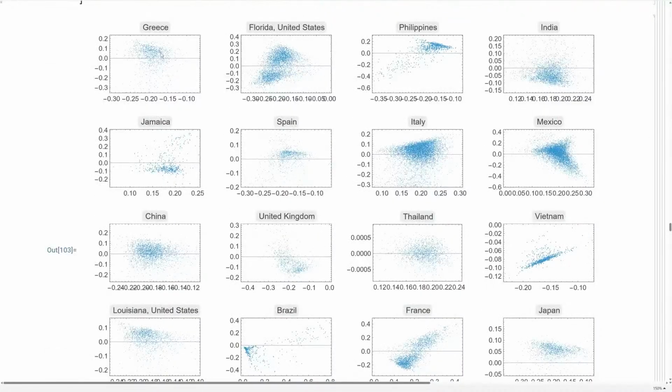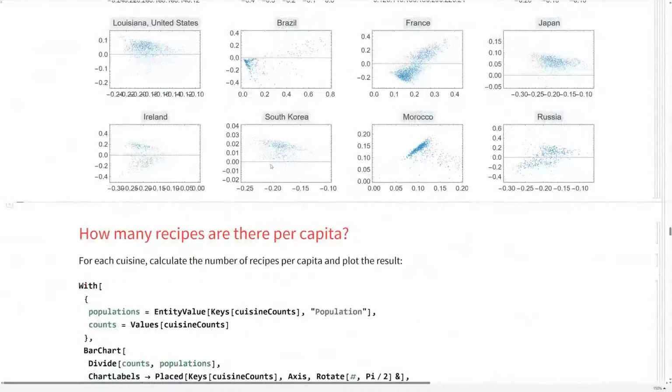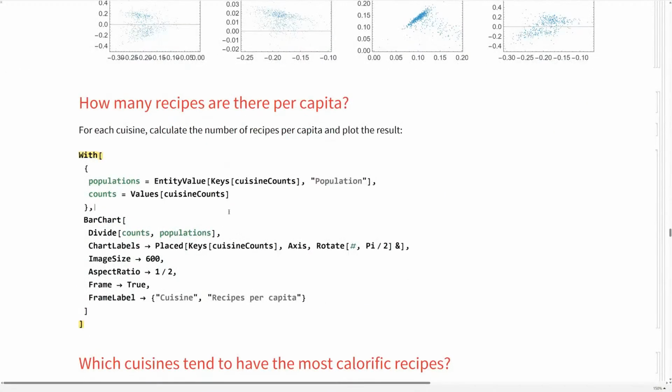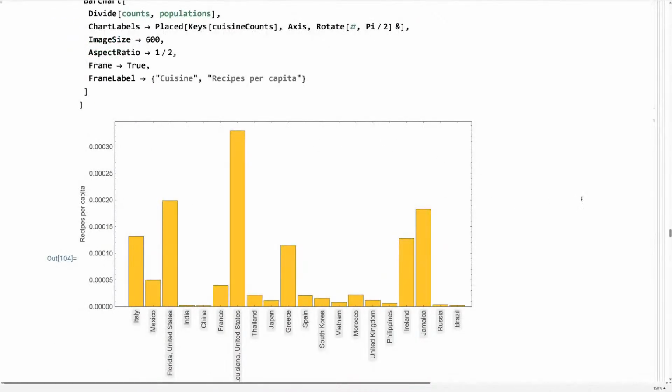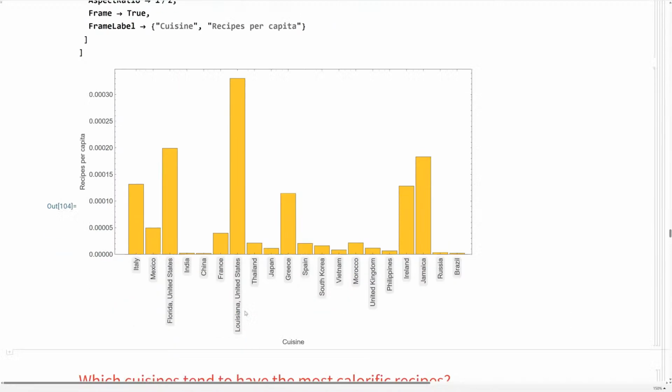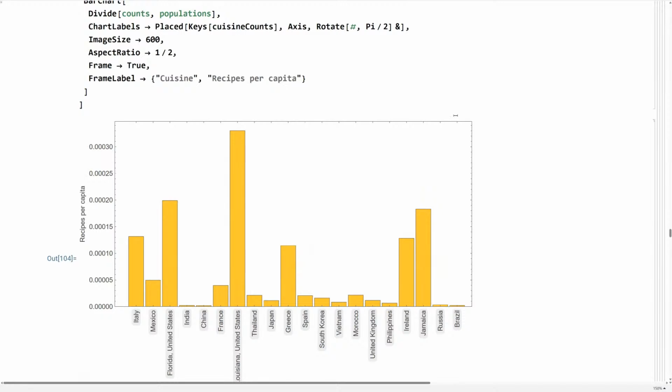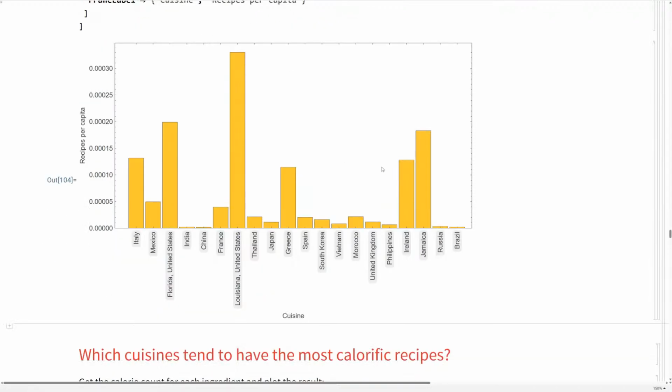So I was just plotting each cuisine on its own plot, and we can see a lot of clustering in Mexico, Italy, and Vietnam, while South Korea is a little more spread out. How many recipes are there per capita? This one comes back to the country information. Here we're using the recipe numbers and dividing by the population.